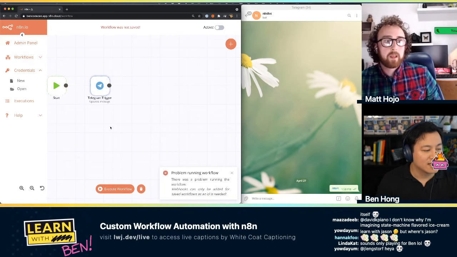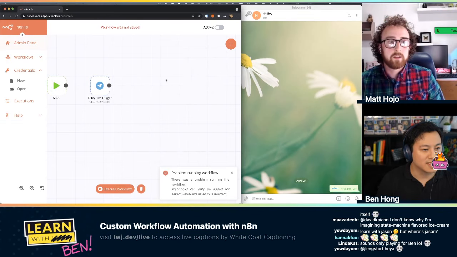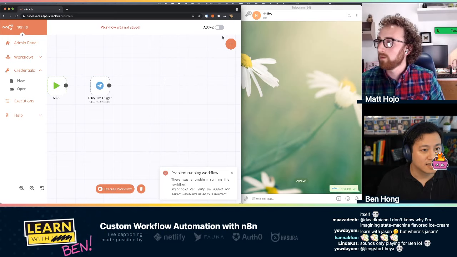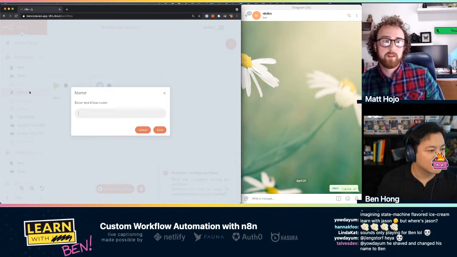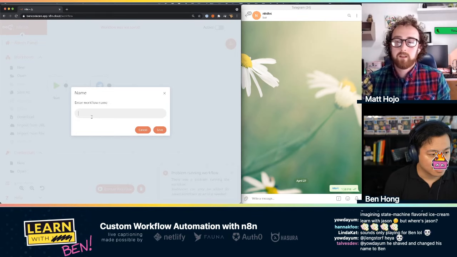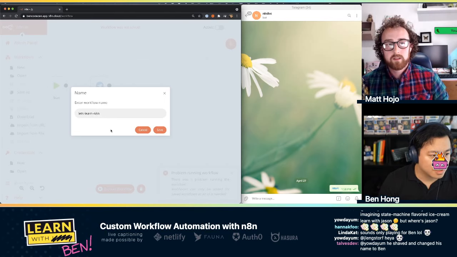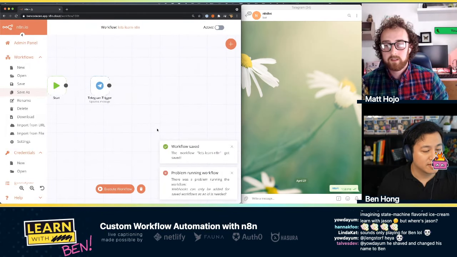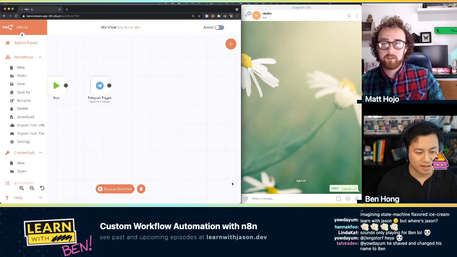Got it. So if you click on the drop down with workflows, I think there should be a thing that says save as. Yeah. Okay, great. Give that a name. Let's say learn n8n, save. There we go. Okay, so great, now we've got the webhook registered, so that should be good.